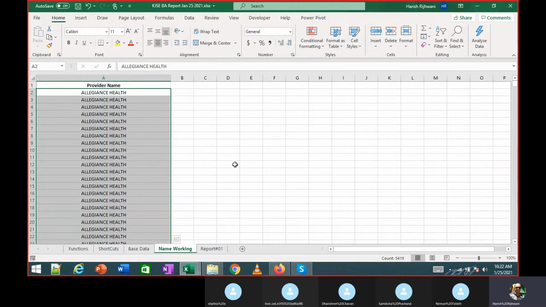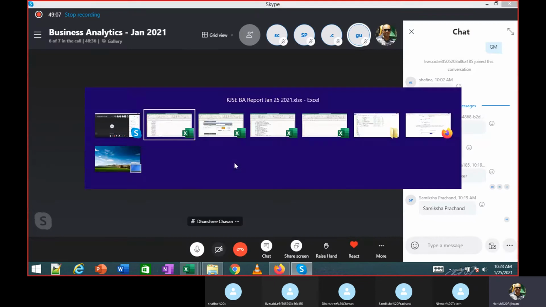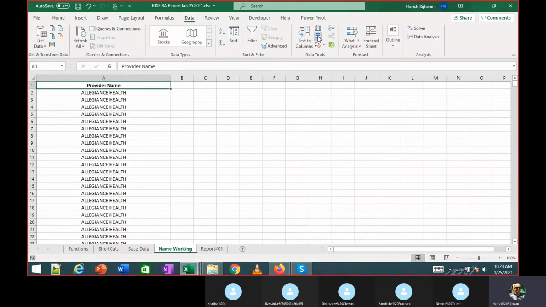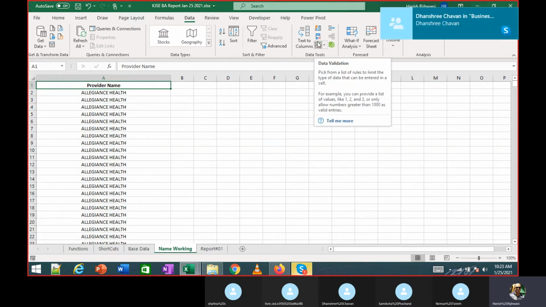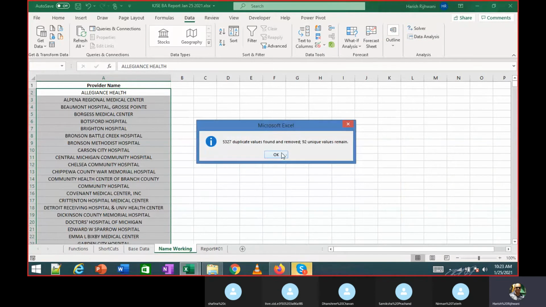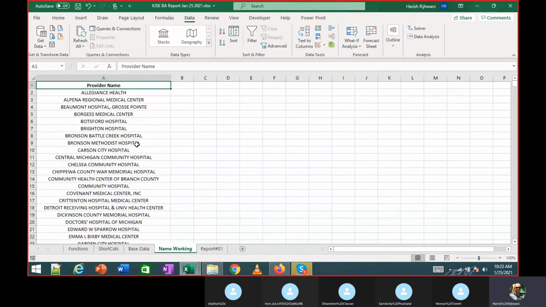Everybody sorted the data? Yes, sir. Alrighty, thank you so much. Now we're going to remove the duplicates. To remove the duplicates, you need to go to the data tab and you'll see an option over here, remove duplicates. If you are using an older version of Excel, you will still find it in the data tools. Click on this. It will automatically select the region, and we press OK. So we have 92 values.